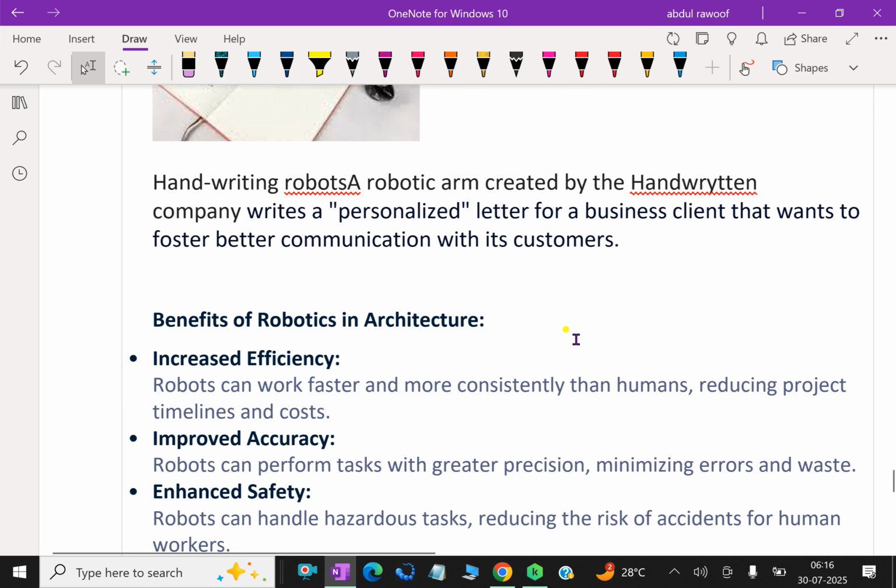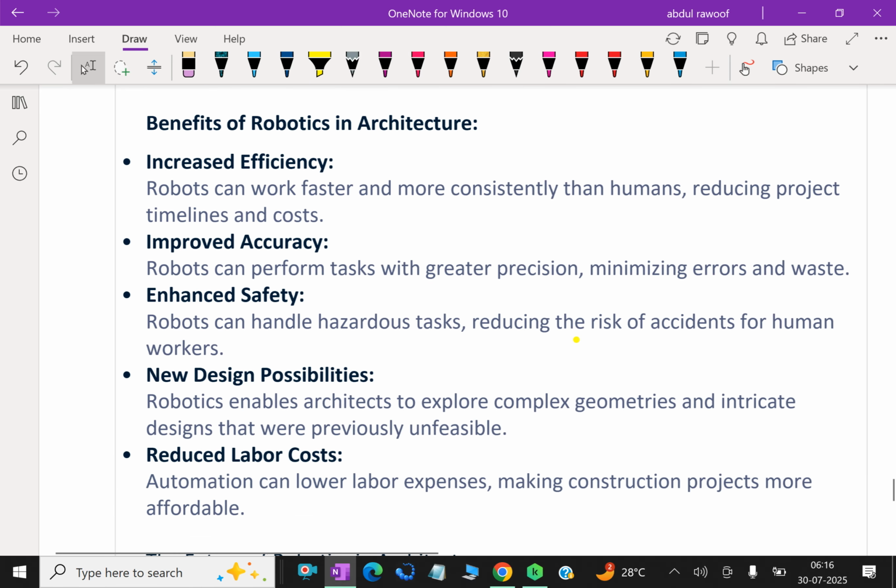Some benefits of robotics in architecture. Increased efficiency. Robots can work faster and more consistently than humans, reducing project timelines and costs. Improved accuracy. Robotics can perform tasks with greater precision, minimizing errors and waste. Enhanced safety.